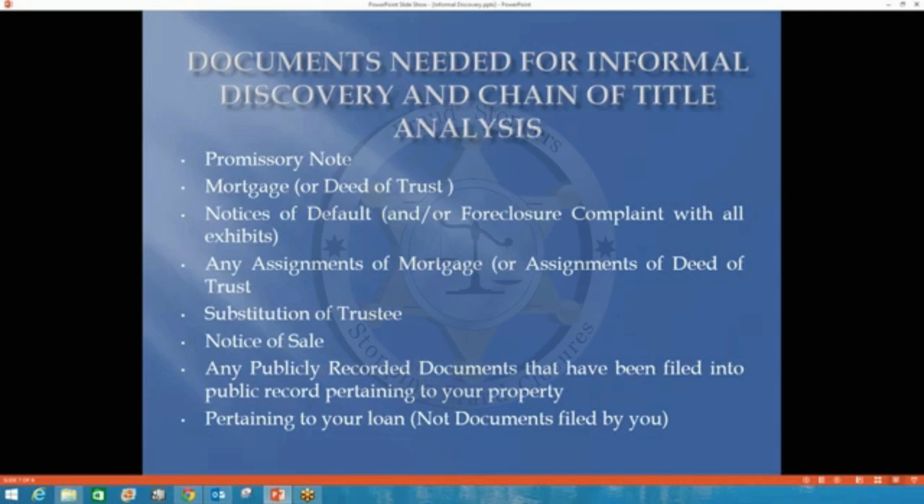Next, we have substitution of trustee. Again, depending whether you're in a judicial state or a non-judicial state, you may or may not have this document. If you're in a non-judicial state, you will have this document. If you're in a judicial state, you will not have this document.